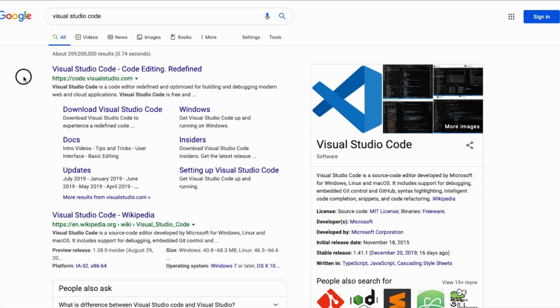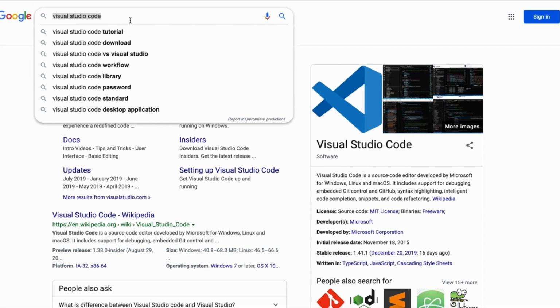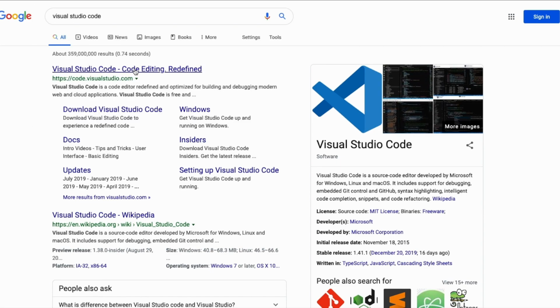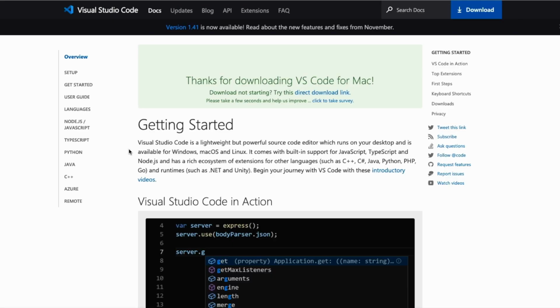Next, we're going to go through and grab Visual Studio Code. Remember, there's a big difference between Visual Studio and Visual Studio Code, so be sure that when you're either using the links or searching, you're doing Visual Studio Code, not Visual Studio. So we click through to there. It's pretty simple. We just go grab the Mac download, and we let it do its thing.